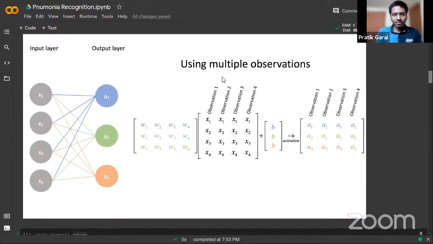So here we have an example of the matrix multiplication that I just said. Let's take an example where we have 4 inputs and a hidden layer with 3 nodes. So this is just one layer with 3 nodes. The calculation inside that layer would look somewhat like this.